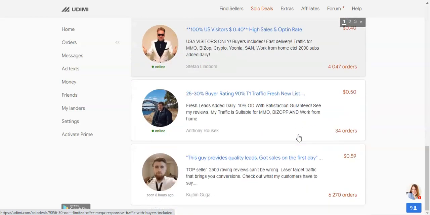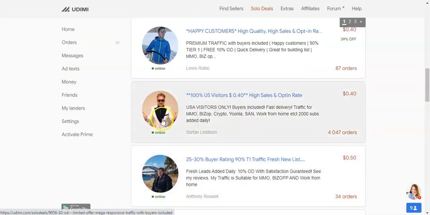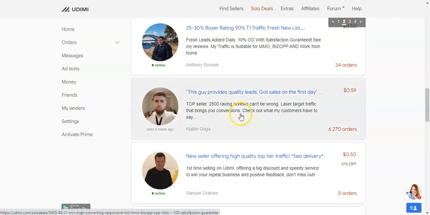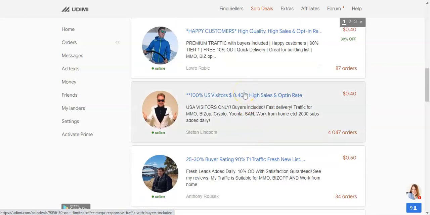All right. So this is just to give you a quick overview of how to hand pick a solo ad vendor. I'm not saying exactly which one to use. That's up to you. Okay. So how do you go ahead and place an order? So let's just pick this one for an example, right?